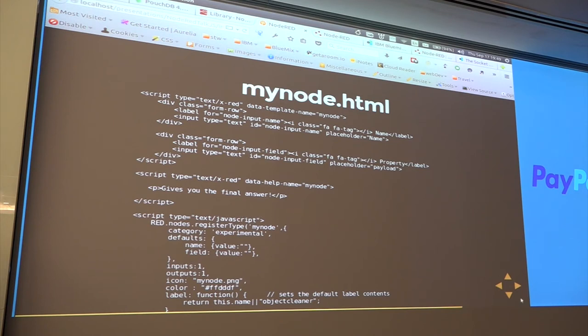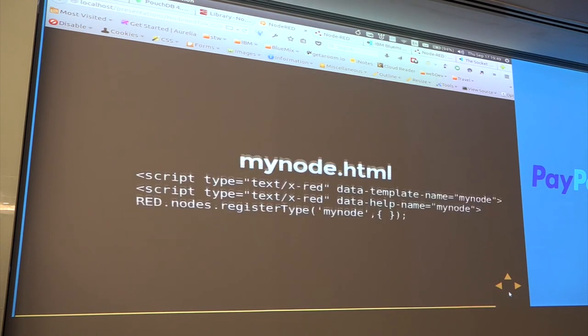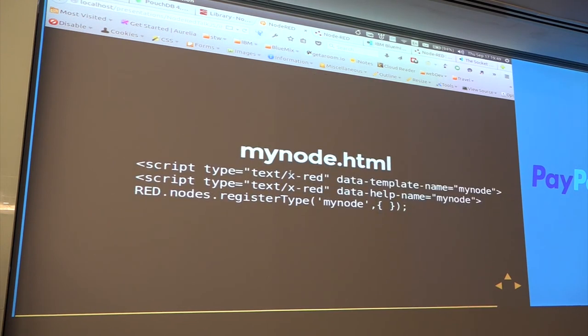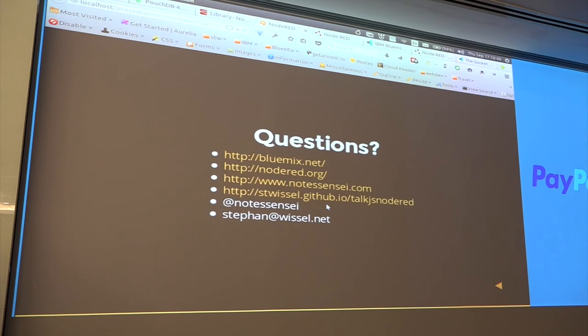Just to sum this up, to make this very, very clear: you need one script data template, one script data help name, and then one register type. And then off your node goes. This is all you need to do. Questions?